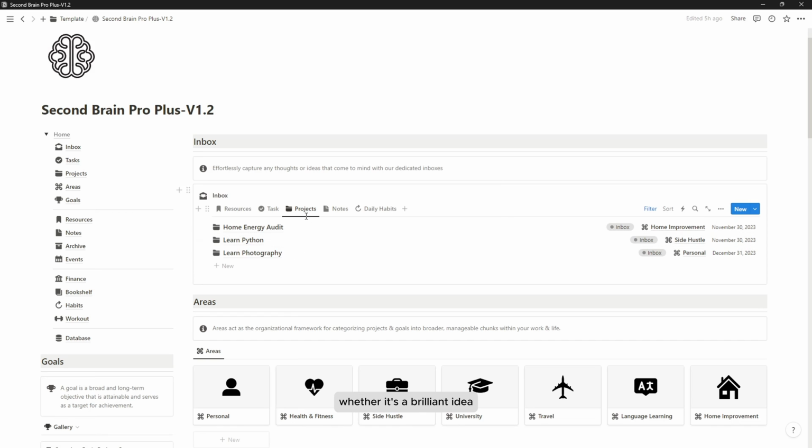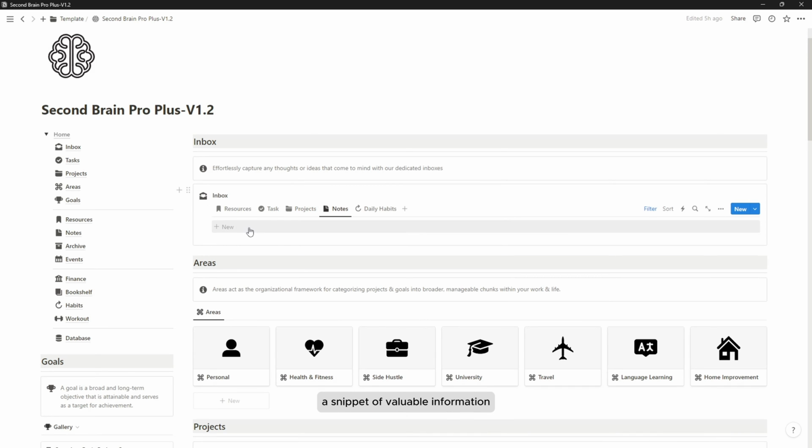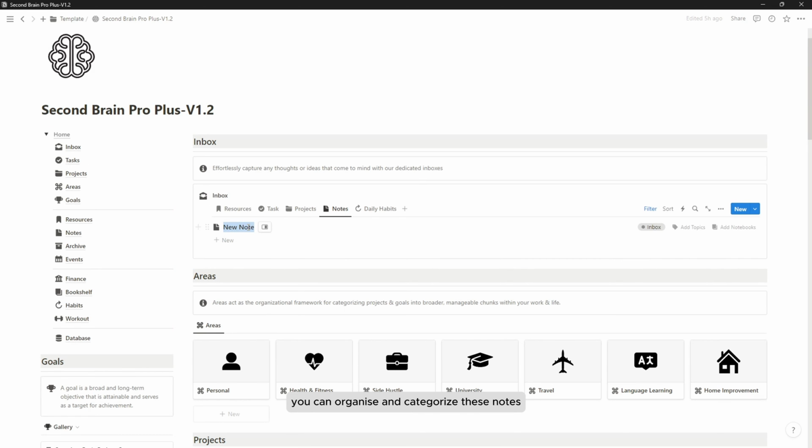Whether it's a brilliant idea, a snippet of valuable information, or a personal reflection, the inbox is the place to record it. Later, you can organize and categorize these notes.